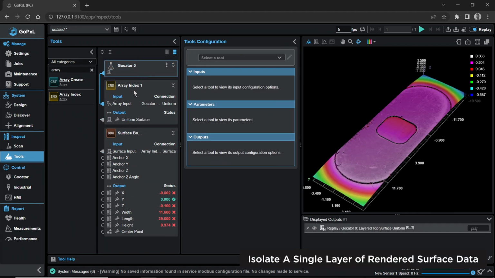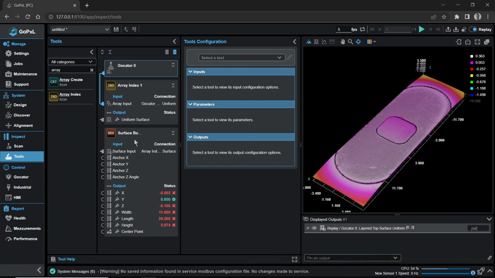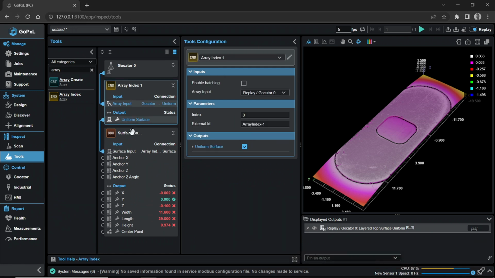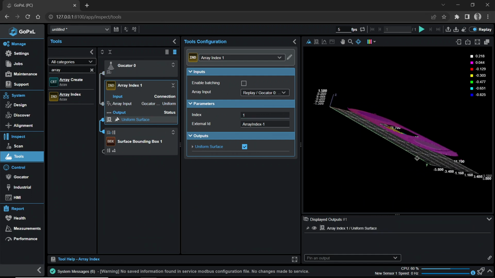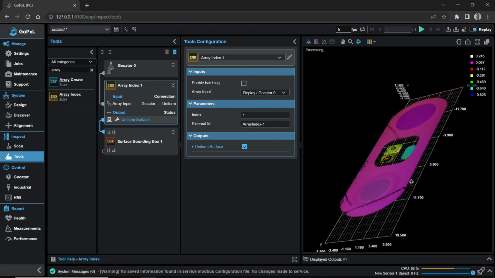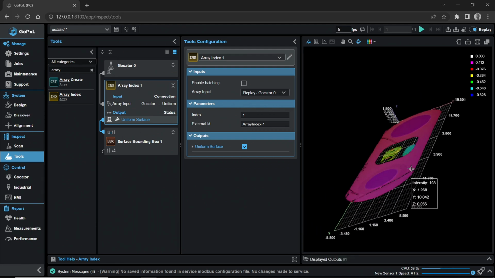Now, we will isolate a single layer of rendered surface data from a multi-layered scan. Highlight the Array Index tool by clicking on the Tool panel. In the Tool Configuration menu, open the Parameters section. In the Input Index, enter 1. View the isolated layer by clicking on the Uniform Surface output in the Array Index toolbox. Using the index input, we'll isolate one of the layers captured in the multi-layered surface scan. For this exercise, we are focusing on layer 1.